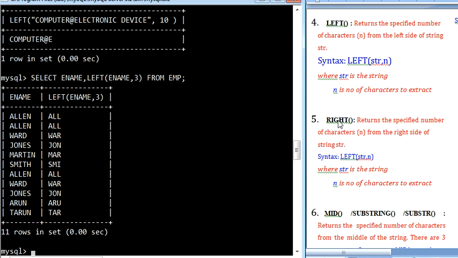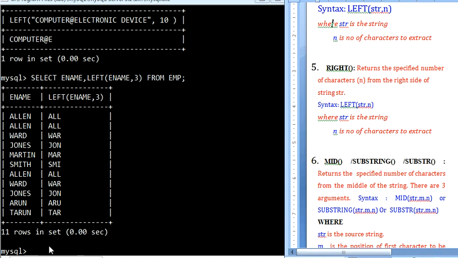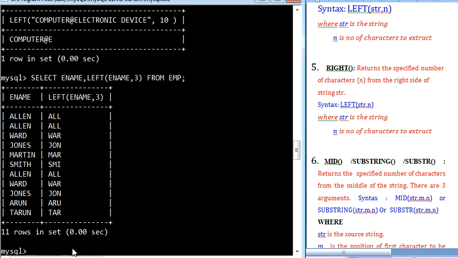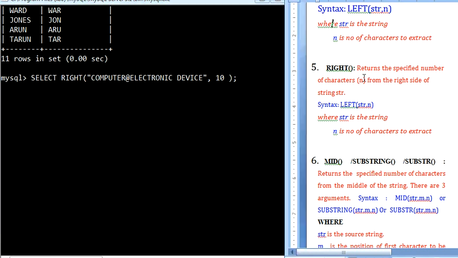Hope it is clear. Now let's go with our second function, called RIGHT. The RIGHT function works similar to LEFT, but in reverse. LEFT fetches the leftmost characters, whereas RIGHT fetches the rightmost characters. Let's try an example. Instead of LEFT, here we'll write RIGHT. RIGHT returns the specified number of characters from the right side of the string.